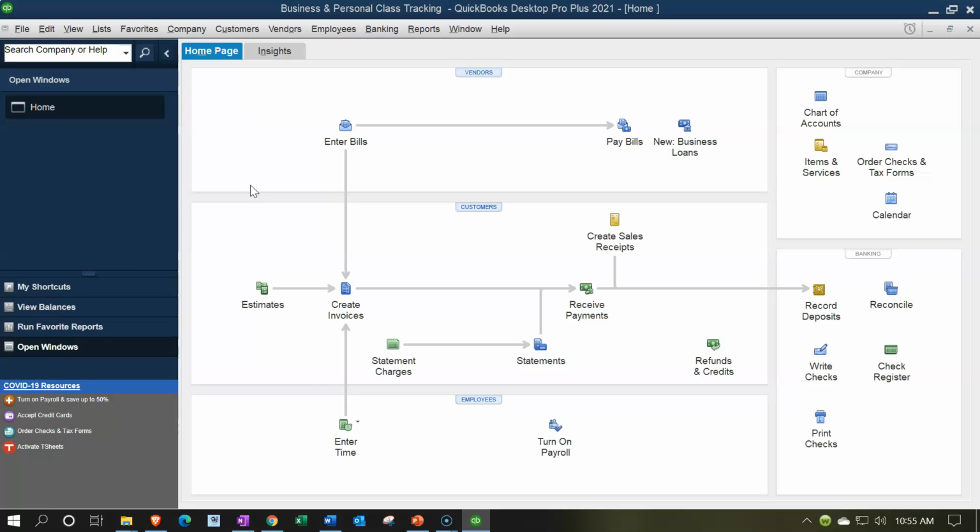But you can do that kind of separation with class tracking on the income statement side of things, which is basically what you would need for a Schedule C type of tax return. So, lining up the income statement on the business and personal.